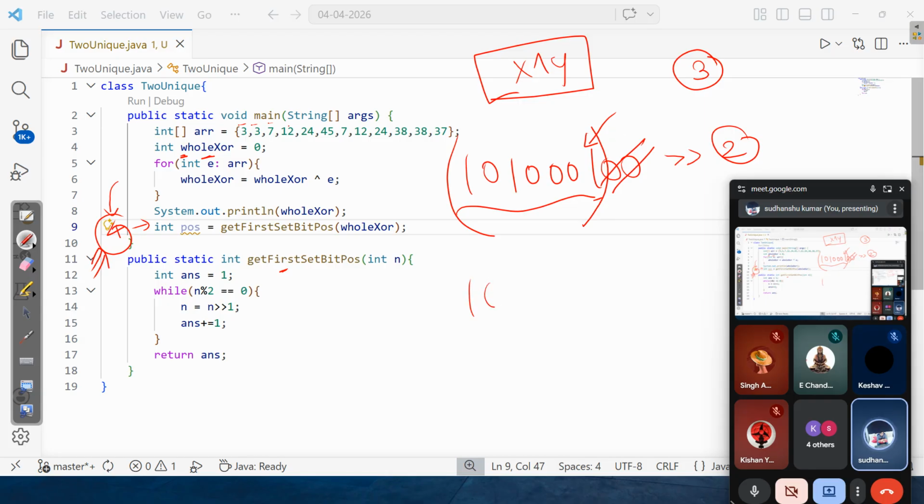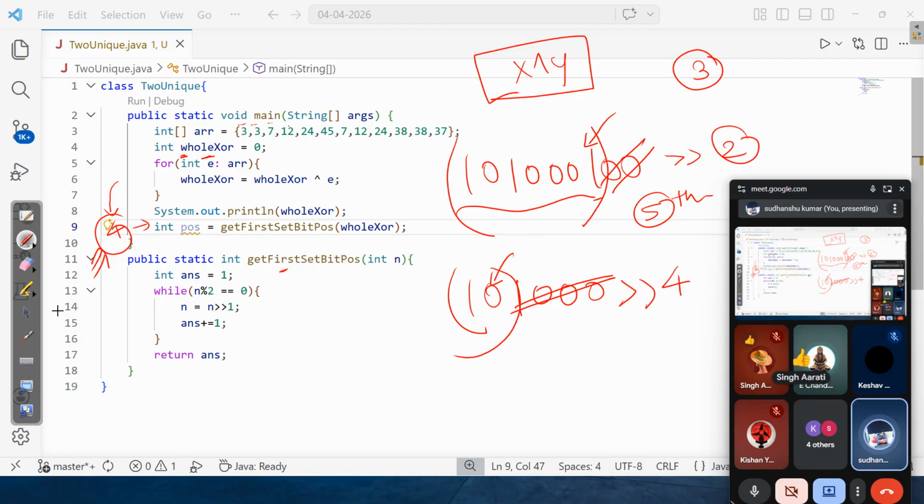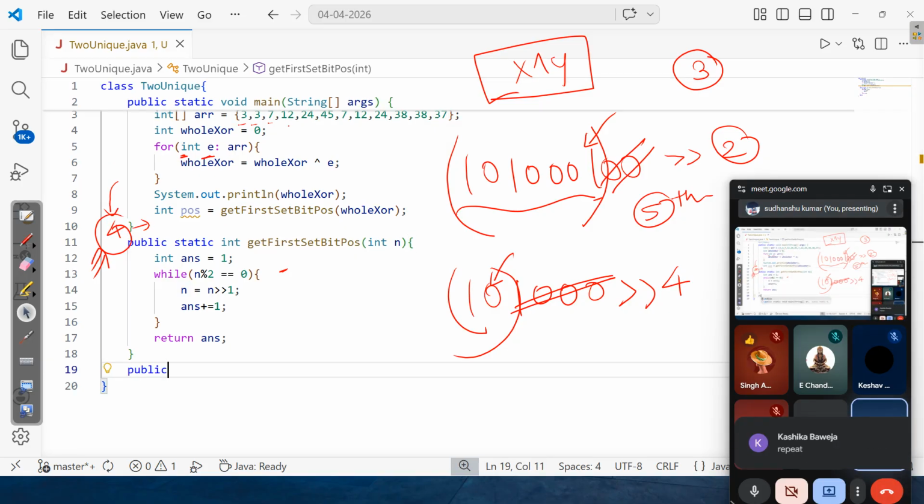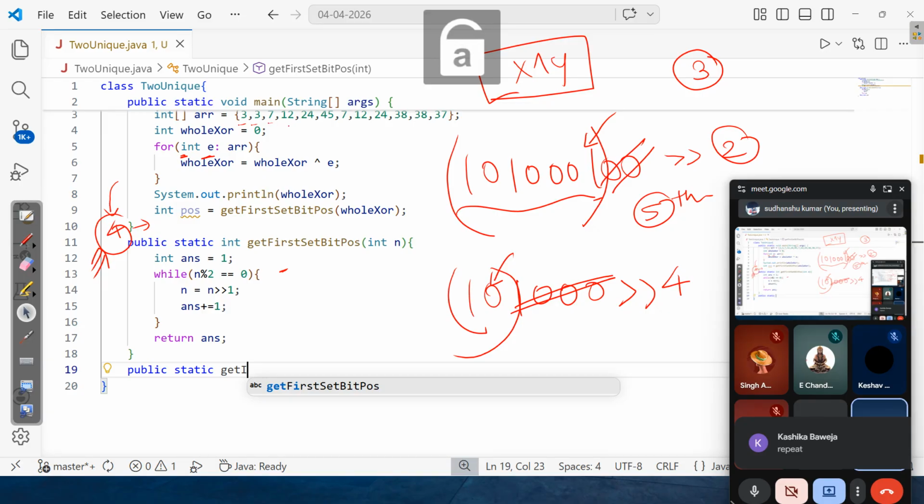For example, from this sequence, if I ask you, let's say 5th bit, tell me what is the 5th bit. So I will first right shift this number by 4 times. So these 4 bits will be gone, and now if this number is even, then my 5th bit is 0, otherwise my 5th bit is 1. Do you understand this, guys? Okay. Yes, sir.